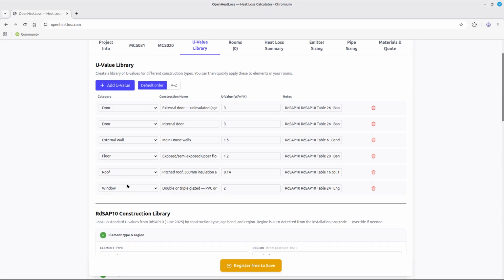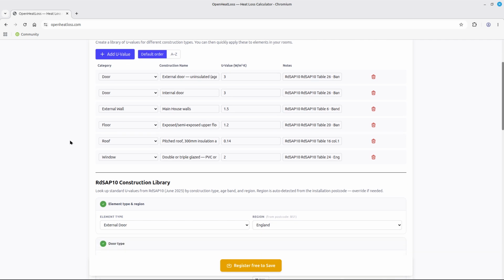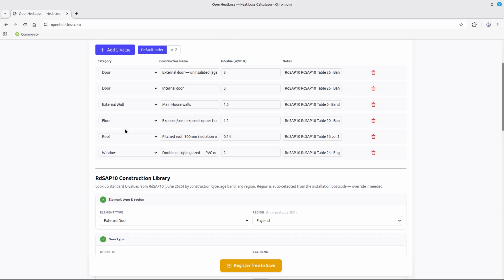Now, I am looking at my house. I've got my external door, my internal doors, an external wall, my floors, my roof, and my window. So now I'm actually going to think this through. What else do I need to build a house? I've only got external walls, so now I need some partition walls.